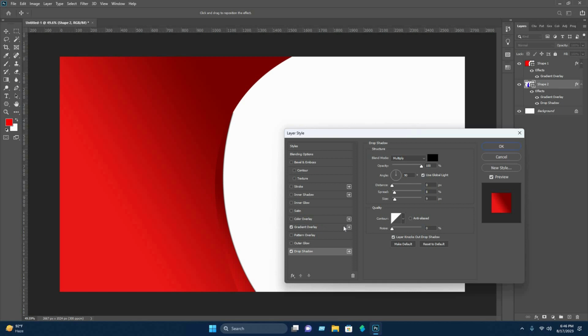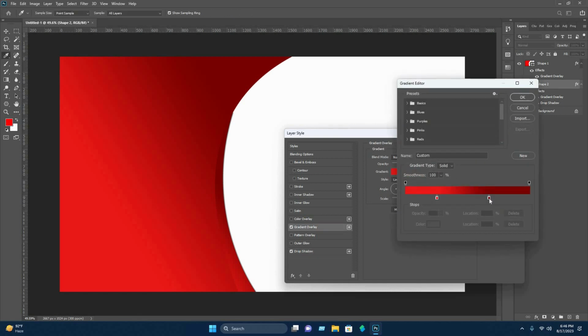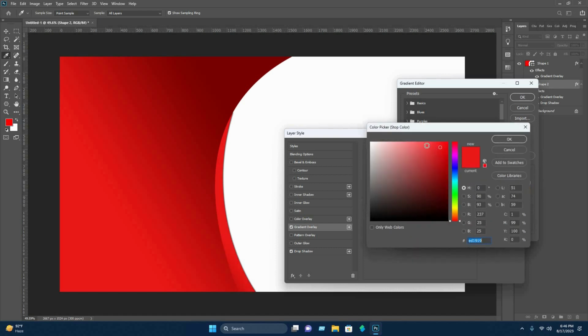Then you have to click on the gradient overlay, double click on here, and you have to drag and drop this in here and drag and drop this in here, and click on here, then select this color from here, then click on the OK.